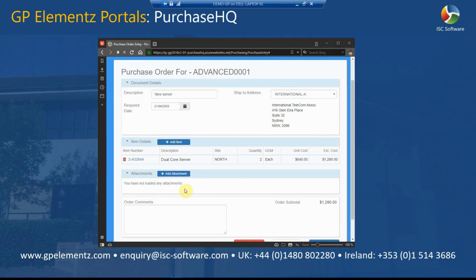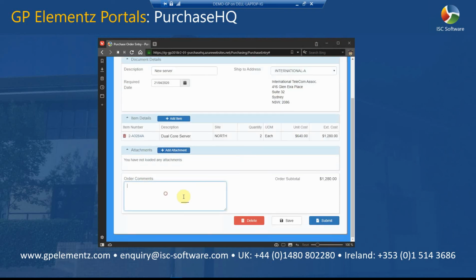PurchaseHQ also integrates with the document attachment function in GP for the storing of attachments. And attachments might be things like a specification sheet from the supplier or a full quote from the supplier. And I can attach as many records as I want here. And these are going to be visible to the approver later on in the purchase ordering process. Again, I can enter a comment against the purchase order here. I can save it for later. So if I'm halfway through processing this, I need to go away and do something else, I can save it and that would appear in the list of purchase orders which are in progress of being raised.